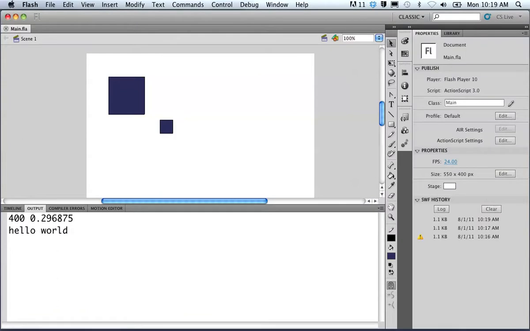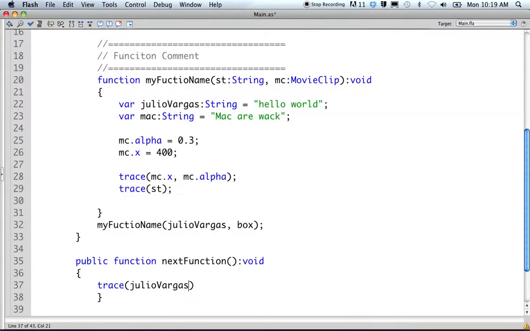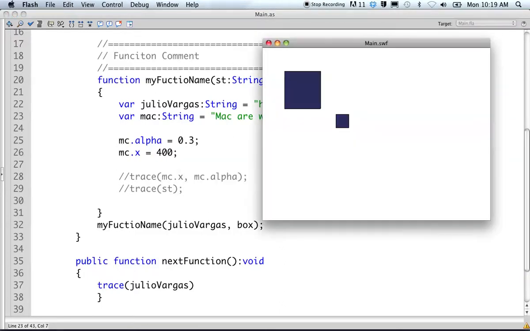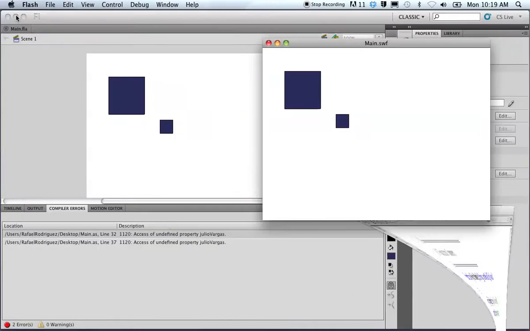Those are coming out because I have them in the other one. Let's go back here. I've got to get this set up. So, single line commenting, save, run it. Now here it tells me access of undefined property Julio Vargas. Access of undefined property Julio Vargas.